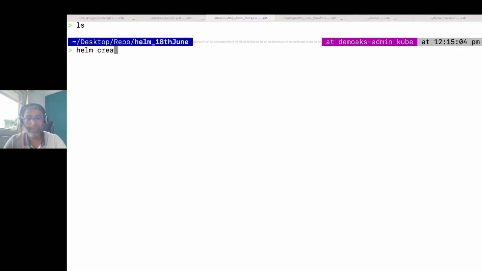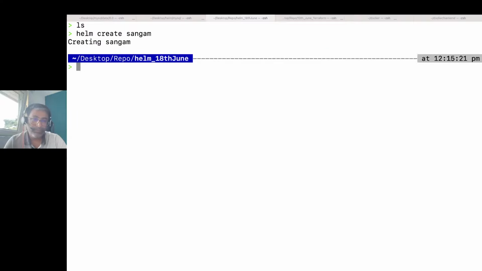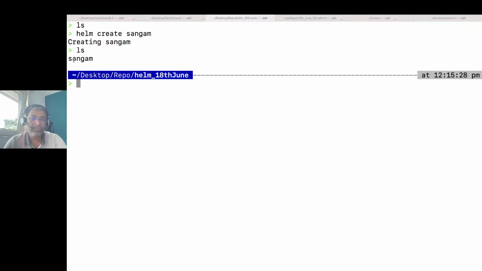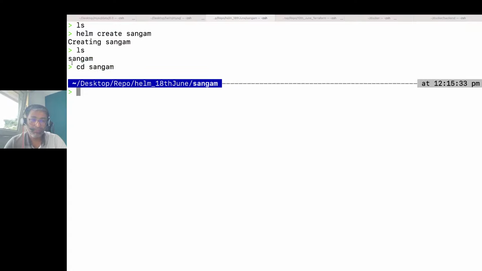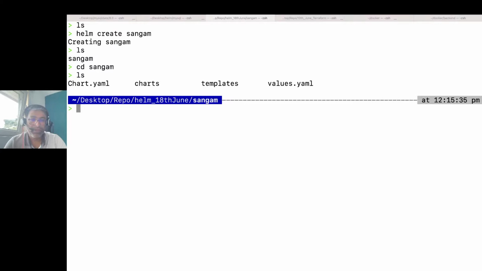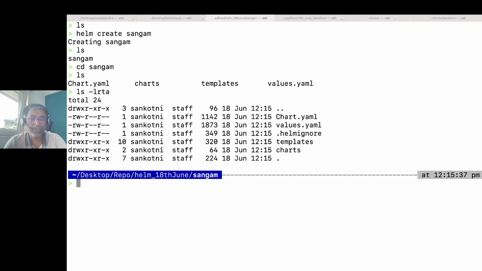We'll say helm create, I will say just sangam. You can give any name. If you run this command, it says creating sangam. If I do an ls, there is a sangam folder that has been created. If I cd into sangam and do ls -lrta, you would be able to see it has created a Chart.yaml file, values.yaml file, templates folder, and charts folder.